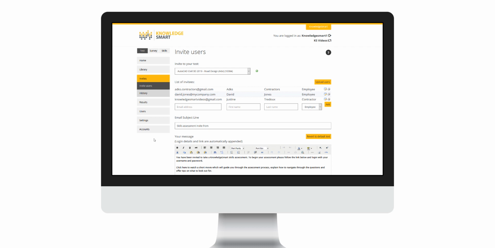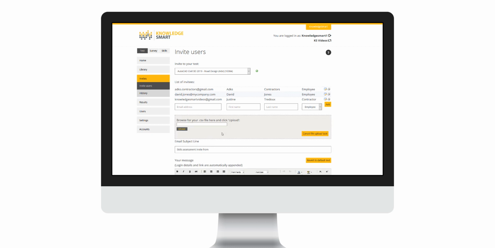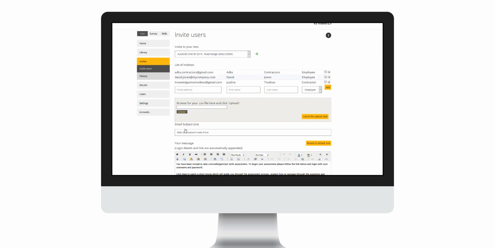Once your template file is ready, come to Invite Users and click Upload Users. Browse for the CSV file here and then click Upload. Once you're happy with the list of invitees, then complete the previous steps outlined.